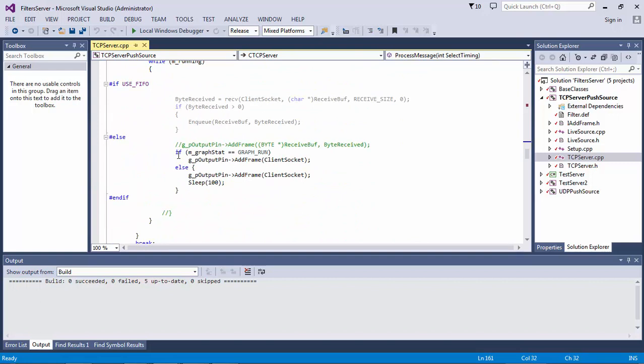What we are doing here in the server is that when we are not running, we are still receiving a frame for the demultiplexer, because it wants data to understand what the stream is. So even though we're not running, we are still sending in data. Once we are running, we want to run faster. This sleep is very important because otherwise the graph edit will get stuck.